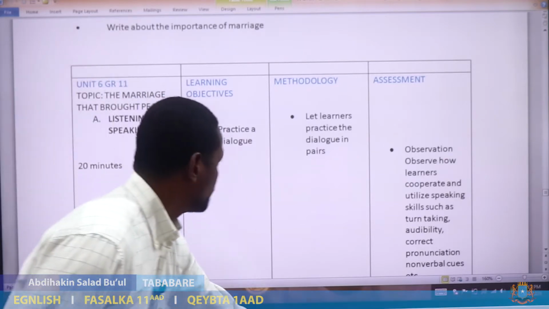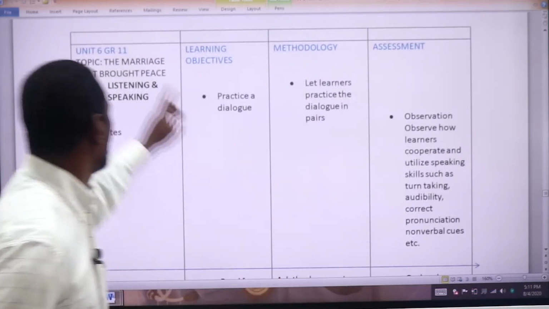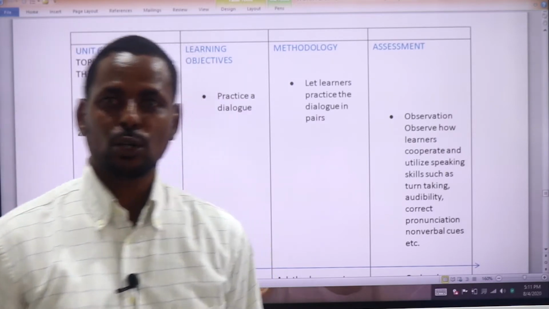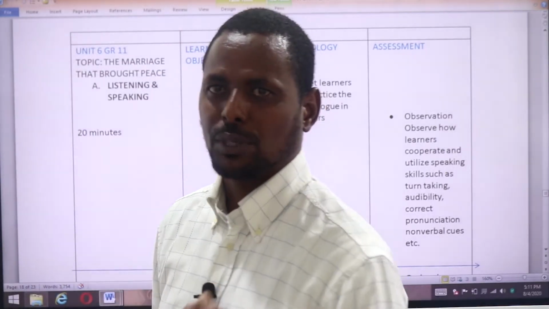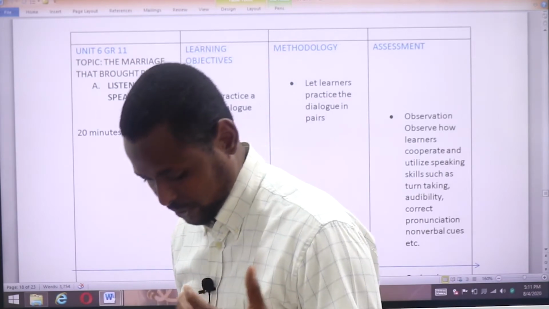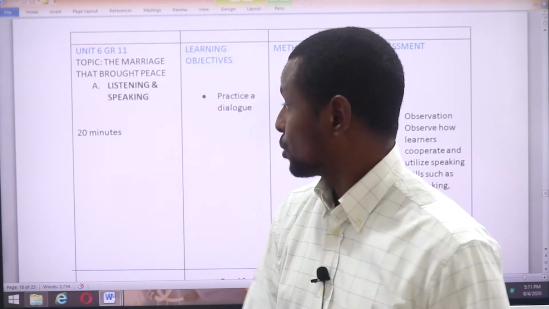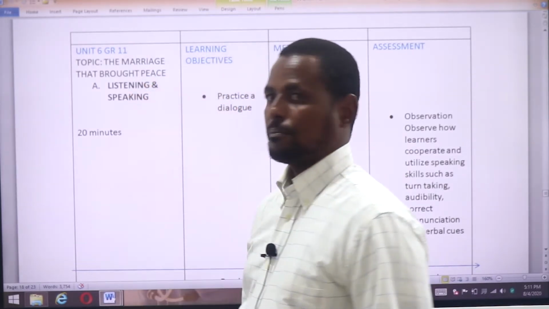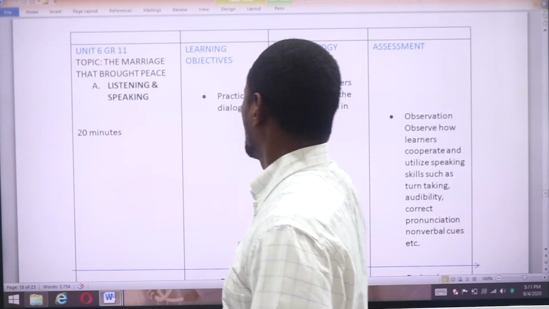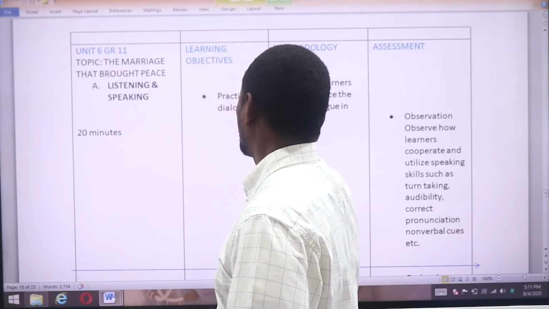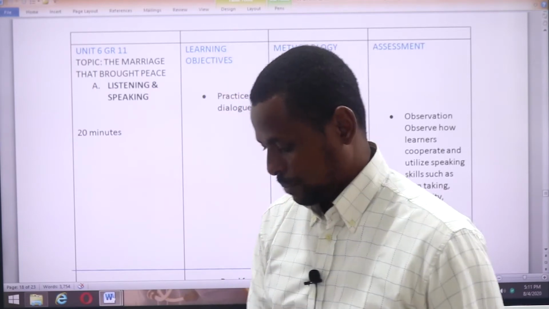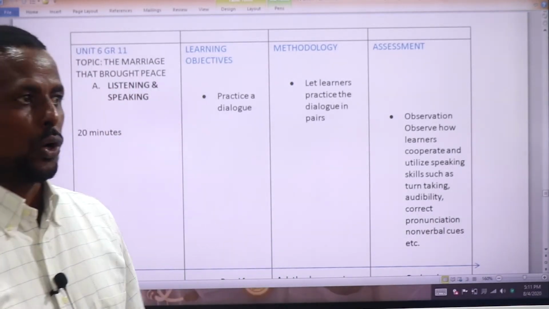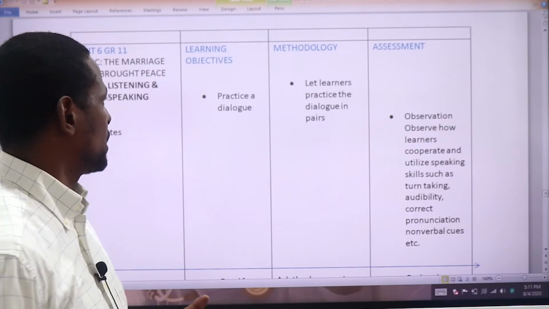The Marriage That Brought Peace. A very interesting topic. A marriage that brought peace. Now, the listening and speaking segment objective is to practice a dialogue. So before the reading session, there is a dialogue which students are going to practice.